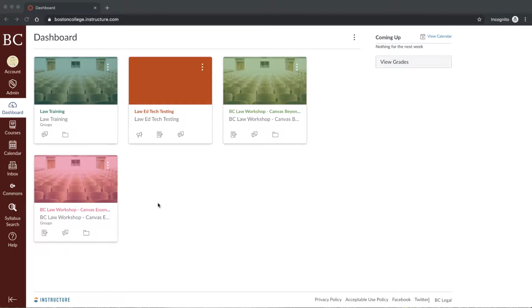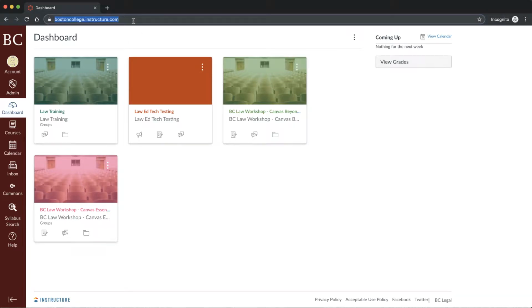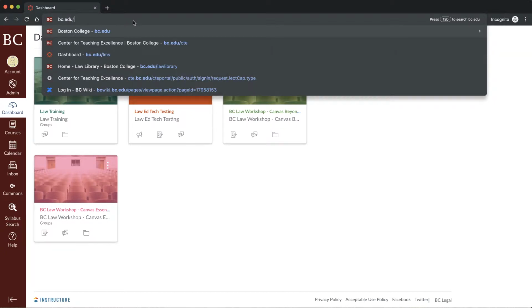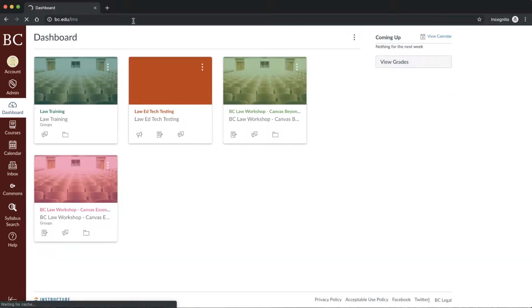The first thing I want to talk about is how to get to Canvas. And the easiest way to do that is to type in the web address, which is bc.edu/LMS, which will take you to your Canvas dashboard. If you aren't already logged in, it will prompt you to log in with your BC credentials.